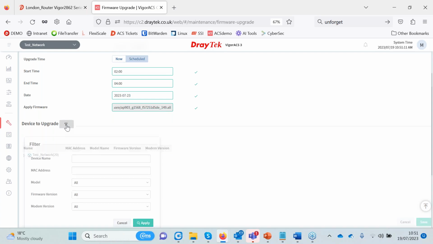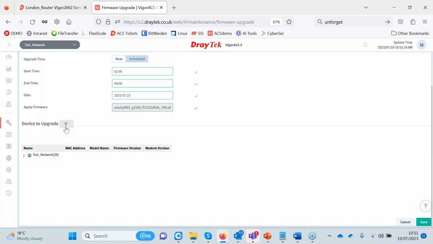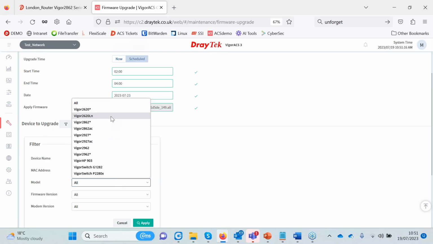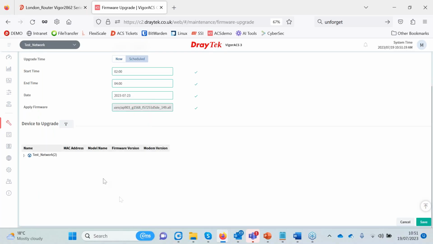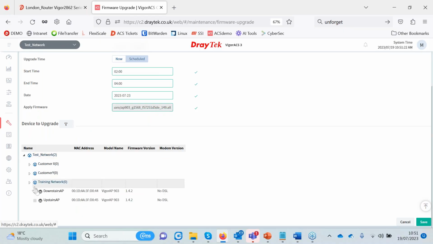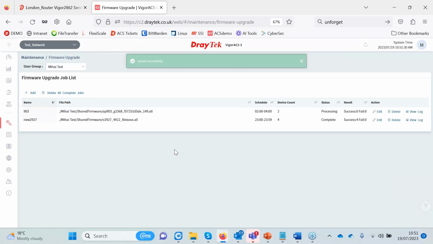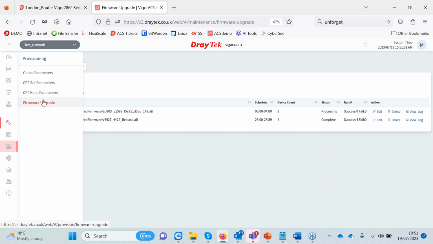And now I want to apply a filter because there are loads of devices in here. I only want to see 903s on that screen. That filtered out anything else, so I can see the 903s in here right now. Press save, and that's basically going to upgrade the firmware on these two APs. The same principle applies to routers and everything else. So this is the first way of doing firmware upgrades. Now, if everything works accordingly after you tested the firmware upgrade, you can move to provisioning firmware upgrade.